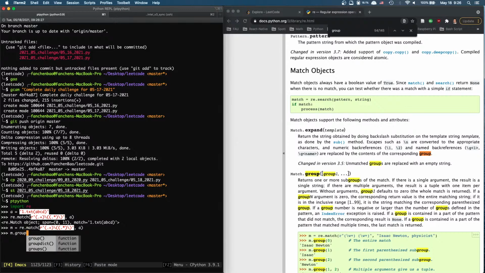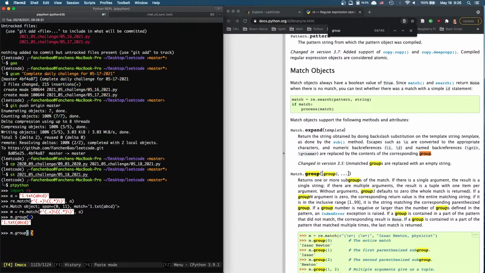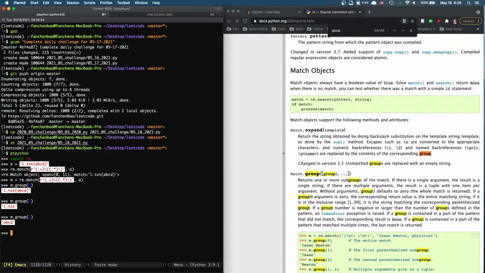Group 0 is the entire thing, group 1, group 2, that's it. So we expect to have 2 groups. Okay, that's fine.